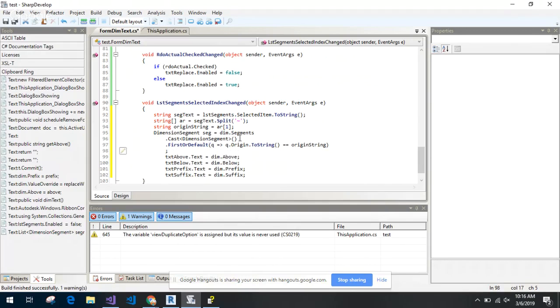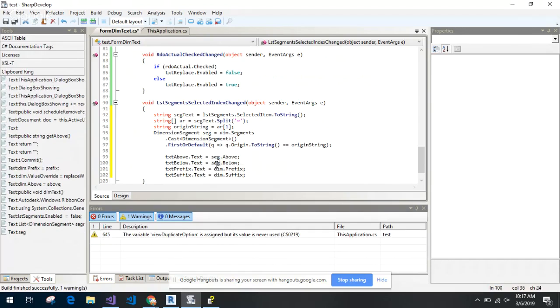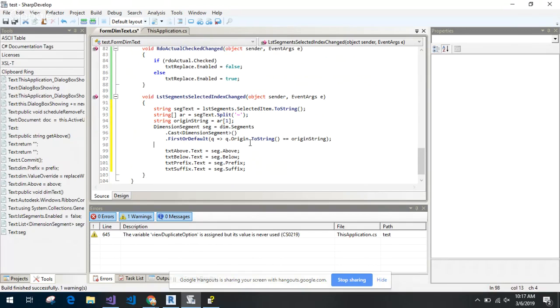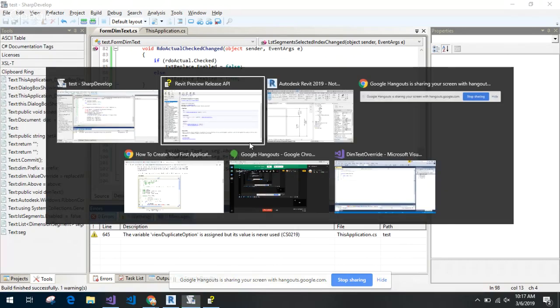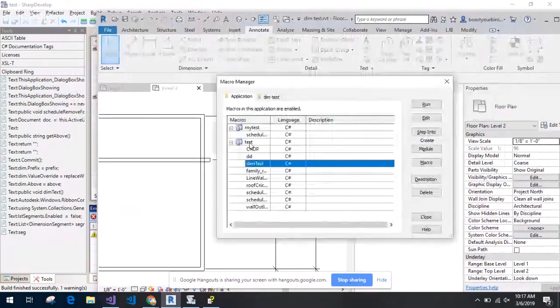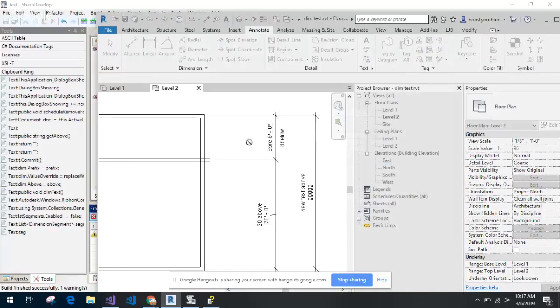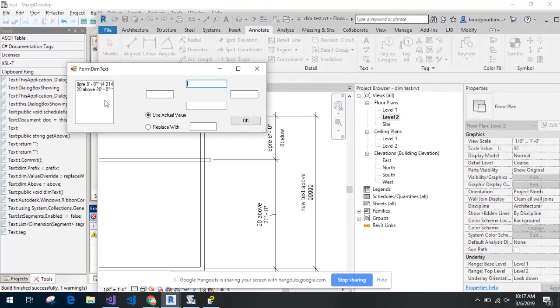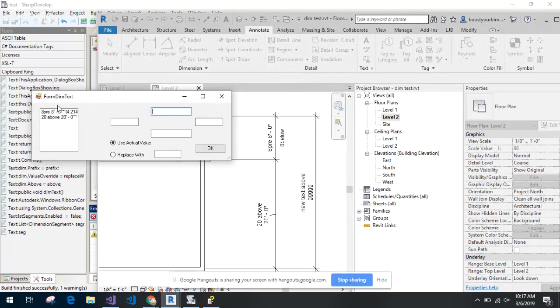So now we should have the dimension string, the dimension segment, and then we'll use that segment now to populate the existing UI. So let's just run this bit and now come back to Revit. Run that. We pick the 2-dimension segment. And see that working, right?